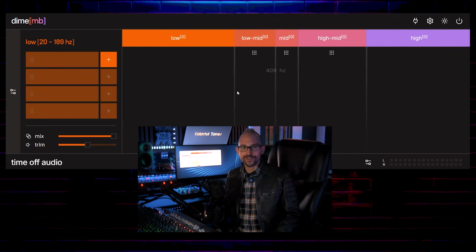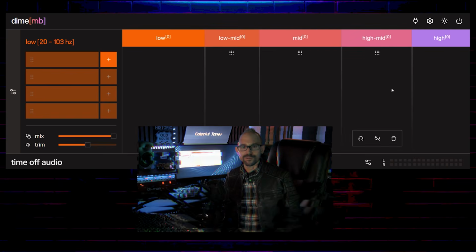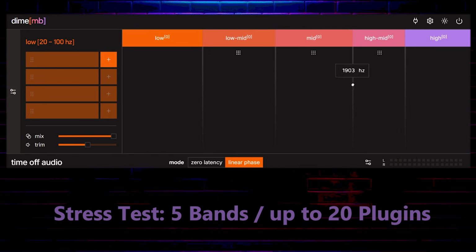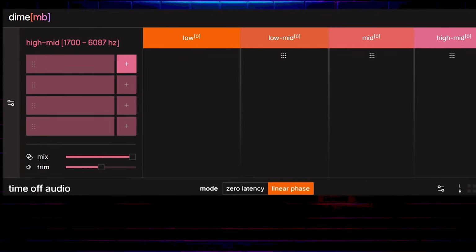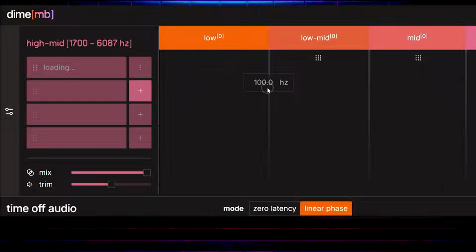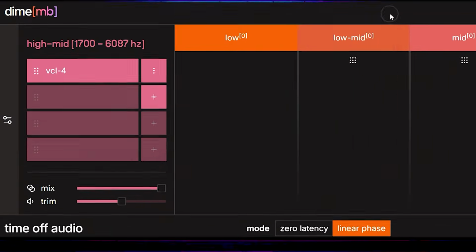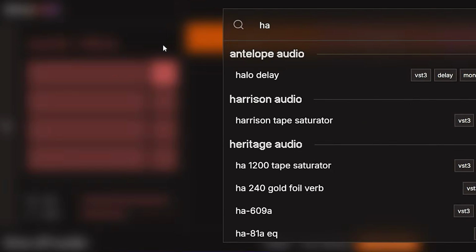Now that we covered the essentials, let's push this plugin to the limit. I want to see how far we can go by using all 5 frequency bands at once on the master bus. Think of this as a custom hybrid mastering chain, where we pick our favorite plugins for each specific range.